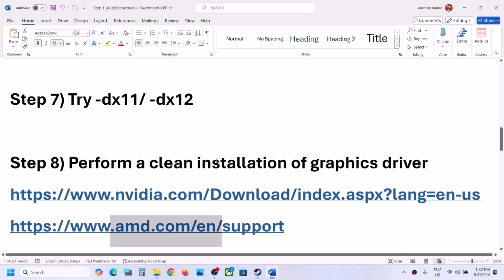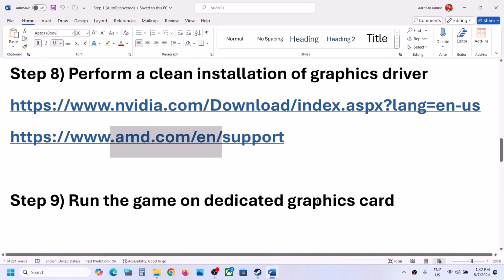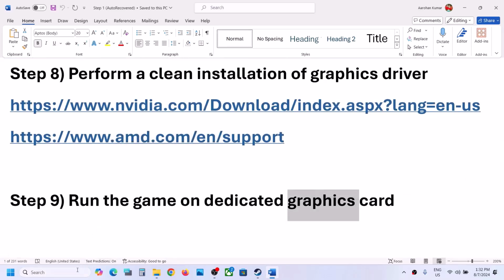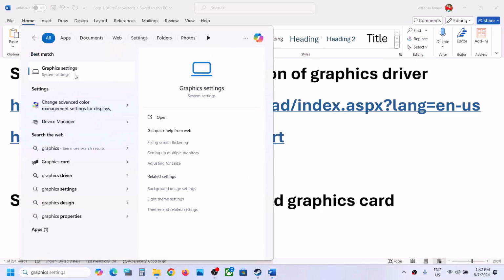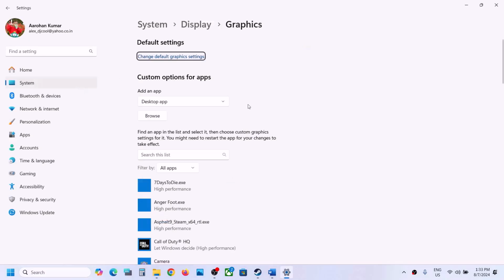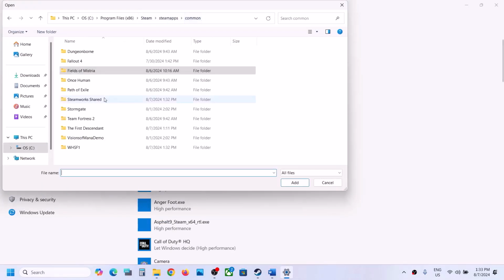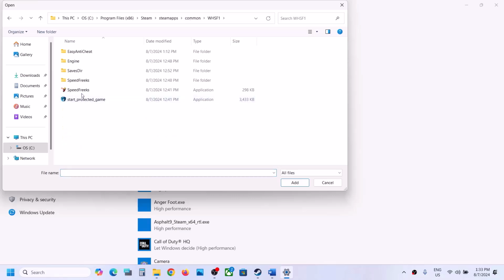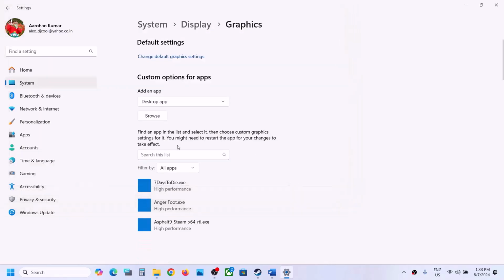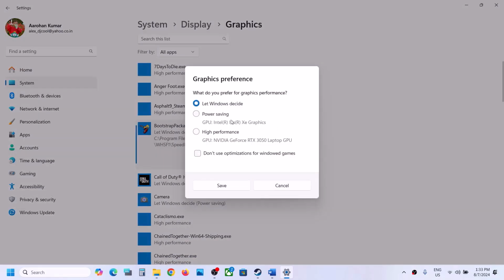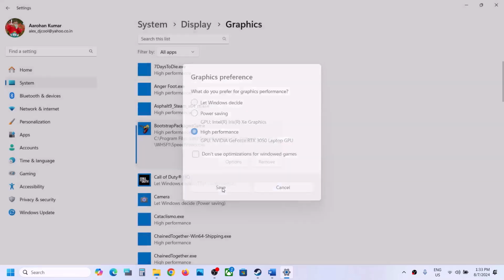Now the next step is to run the game on dedicated graphic card. Now for this, type in graphics settings in Windows search box and then go to graphics settings and then click on browse over here and then go to the game installation folder and then open the game folder, select the game exe file. Now click on add. Once the game is added, click on options, select high performance over here, click on save.